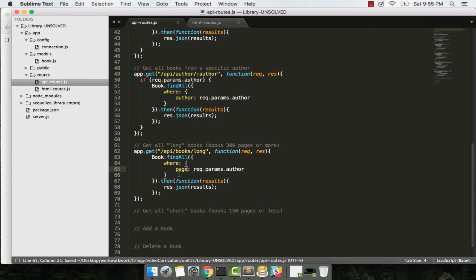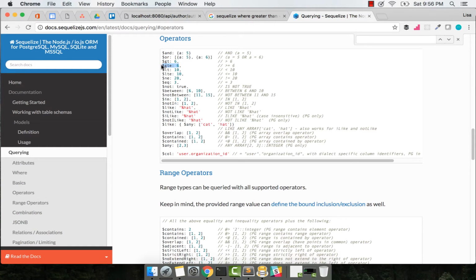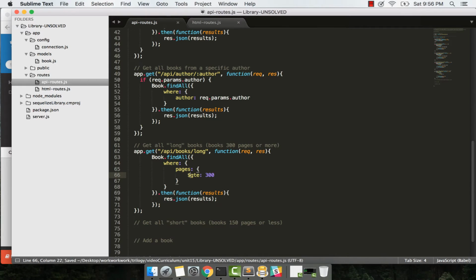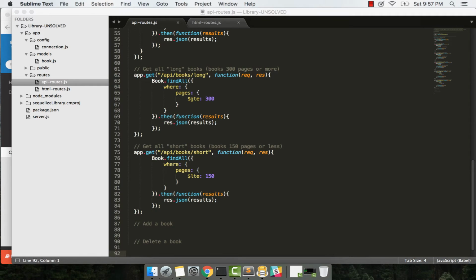Now, in this case, we're not going off the parameters from a user. We want to set something where all the long books are greater than a certain number of pages. Let's figure out how we can do that with Sequelize. All right, looks like greater than or equal to is this $GTE. Now we need to do the same thing for short. All right, now we need to make a post route for adding and deleting books.